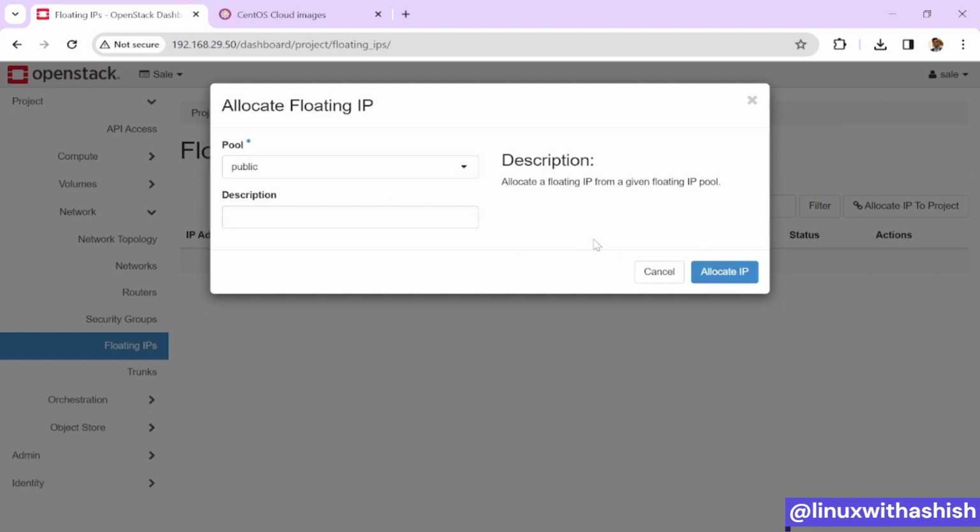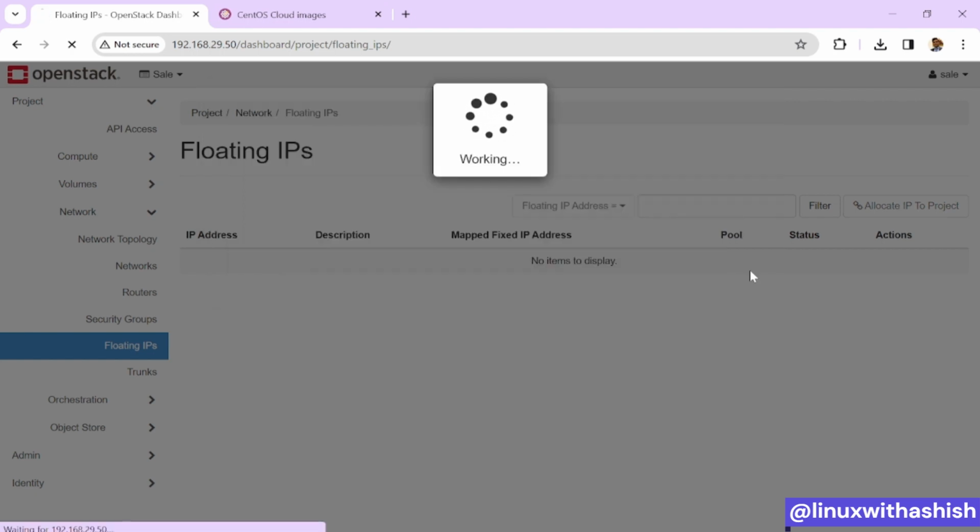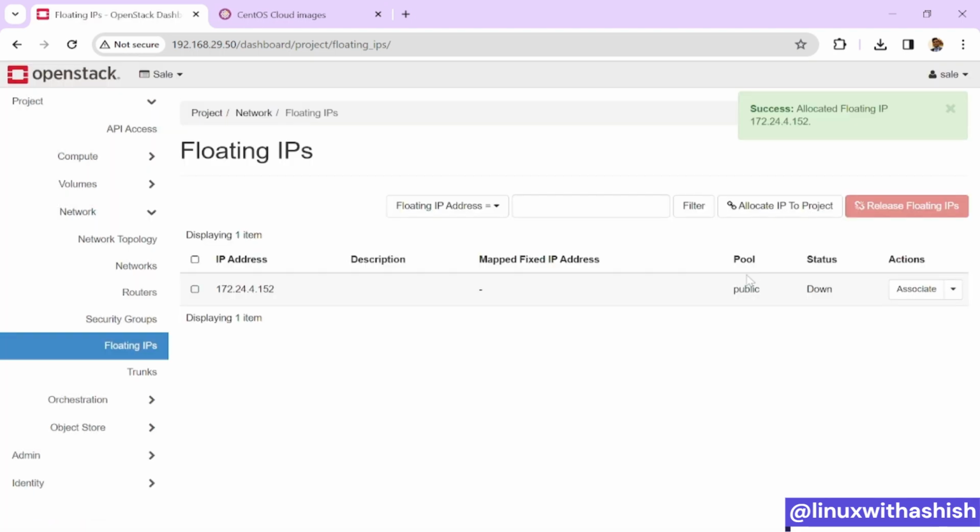Floating IP is always allocated from the external network. The external network is public over here. So you can allocate one IP and it will give you one floating IP, right? If the status is down, you can use this IP in case you want to associate it with any of your applications or any of the servers, right?